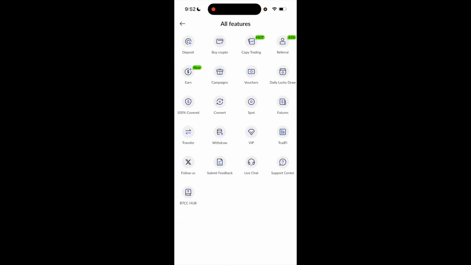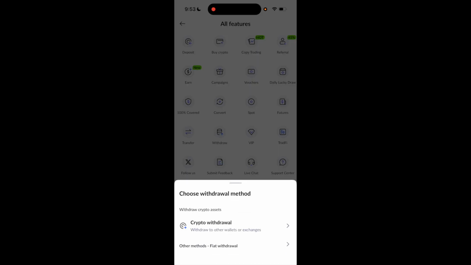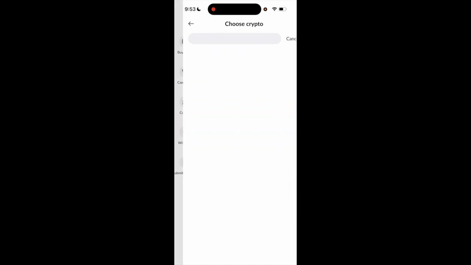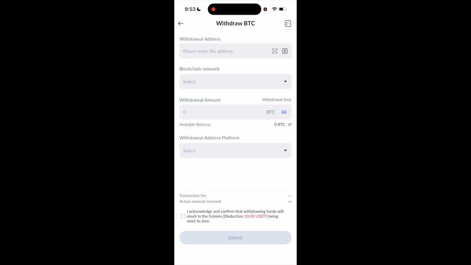Once you're on this page right here under all features, the fourth line down, underneath convert, beside transfer and VIP, it says withdraw. Go ahead and select that icon and then select crypto withdrawal. So once you're on this page right here, you can go ahead and select the cryptocurrency. For this demonstration, I will just use Bitcoin as an example.